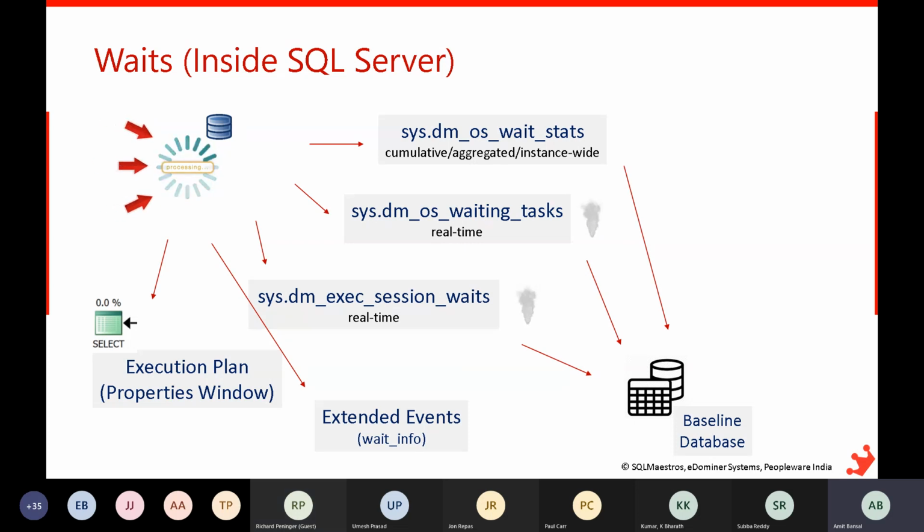Now, this is all conceptual. The moment I go into the demos, all of that is going to be clear. So let's go and now talk to SQL Server and extract this information.